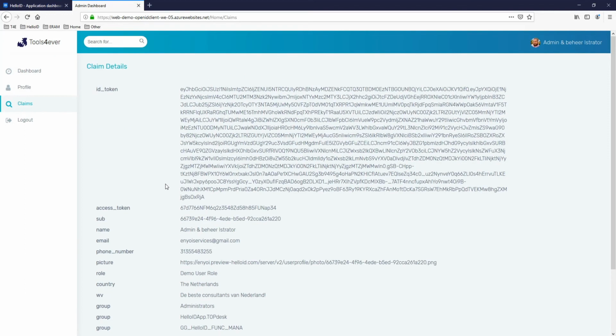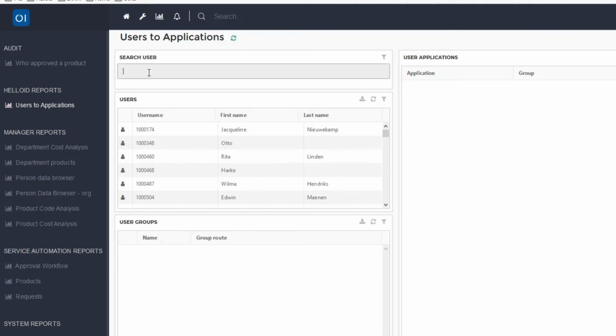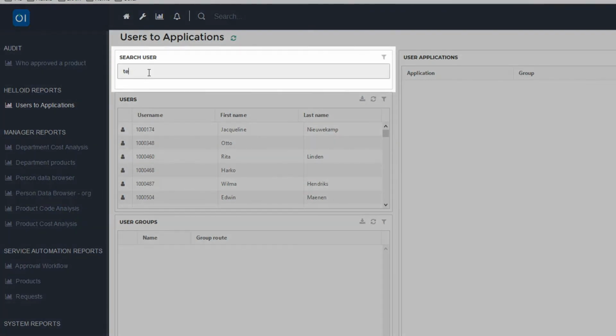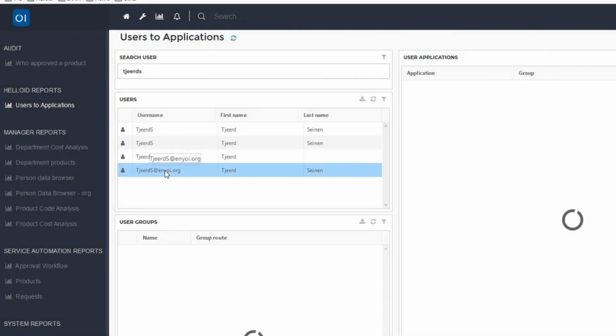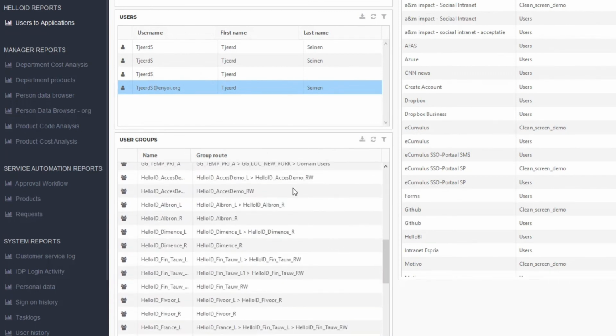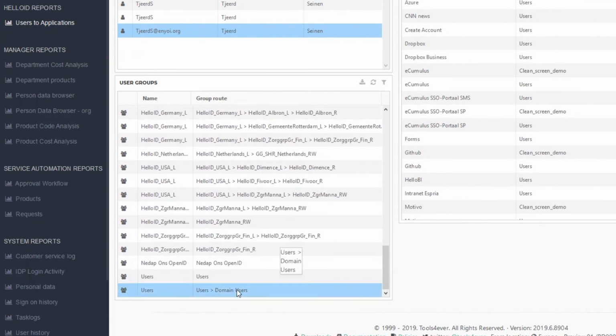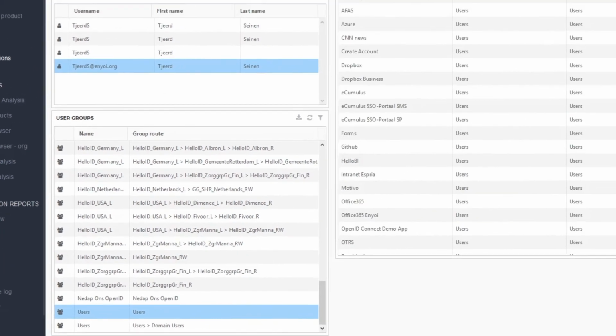Next, let's take a look at the report. We click on the Reports icon, and the report we want is under HelloID Reports. So we click on Users to Applications. Let's look for our demo user. We click on him, and now we can see all groups he is a member of, and if those groups are nested. Now, if we select a group, we can also see which SSO applications are tied to that particular group.